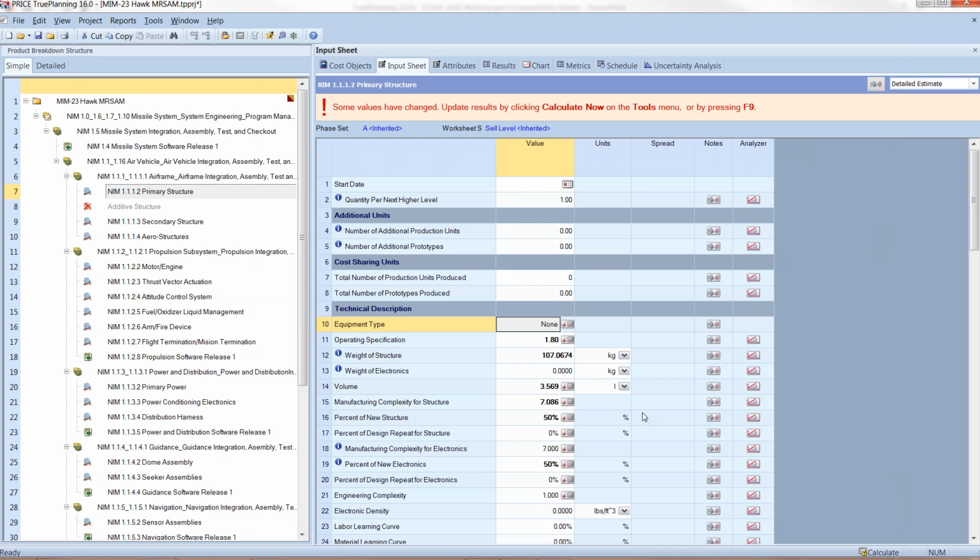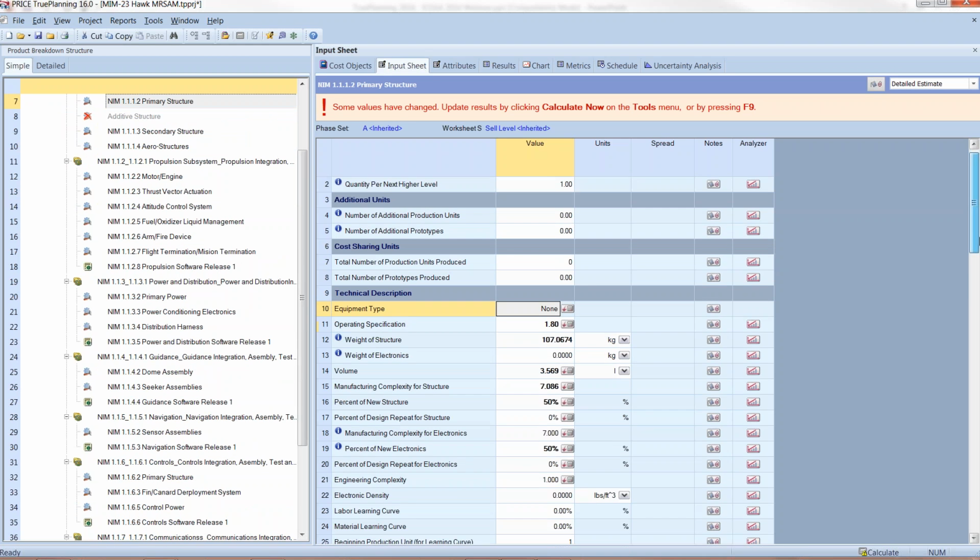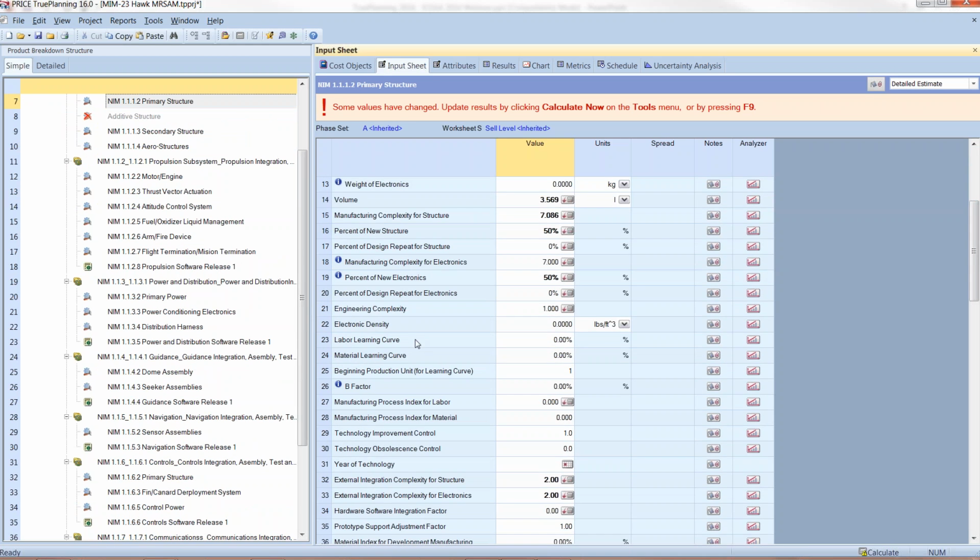The third component I'd like to talk about with the hardware cost object is the addition of some lower level inputs specifically for the recurring production. And we'll look down at our hardware input sheet, and I'll keep picking on the primary structure here. And if we go down, in the past we've always had the capability to affect changes to specific labor learning curves or material curves. What we've done now is allow you to have control over the manufacturing process index, now broken out between labor and material.